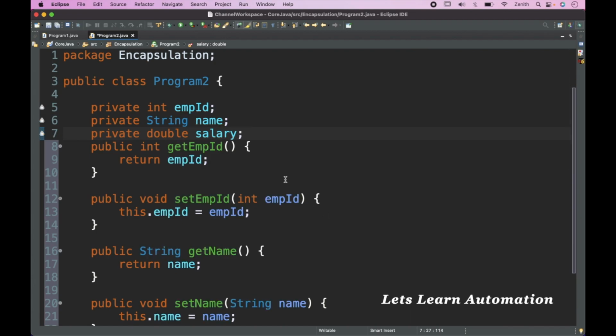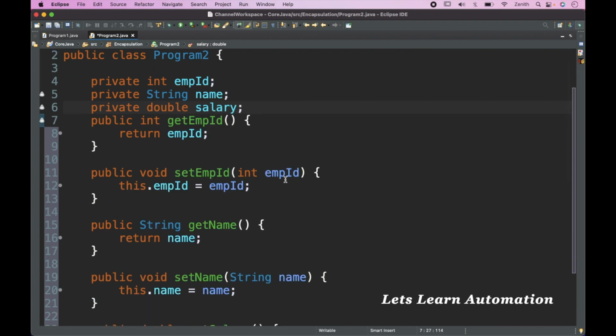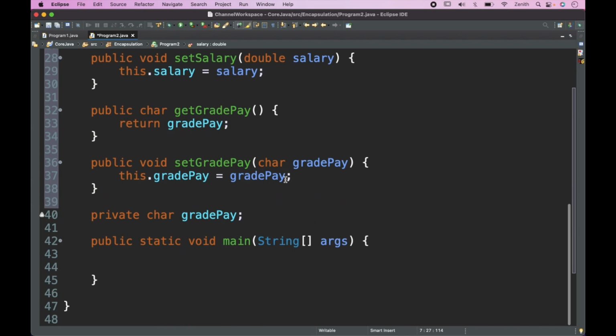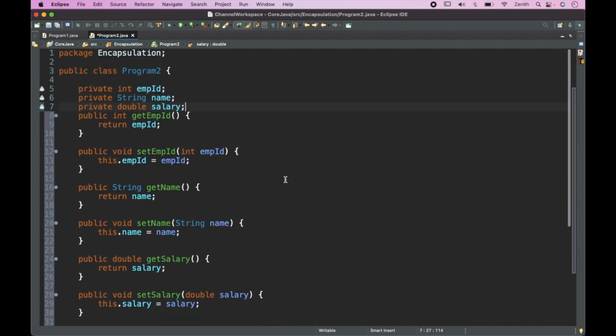So after clicking on generate, where is one variable?